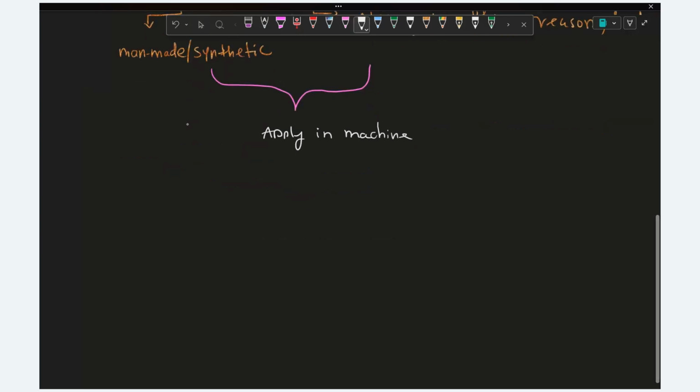So it is nothing but a human-made system or machine that can think, learn, and make a decision like a human. So we can simply write artificial intelligence as nothing but the ability of a machine to mimic human intelligence.